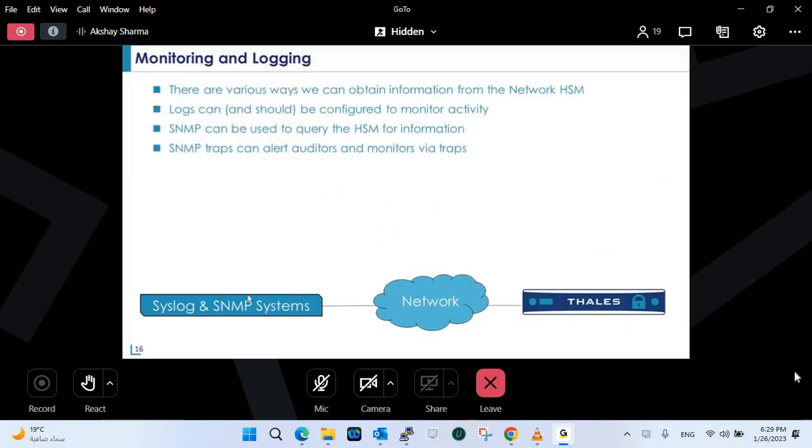So the previous logs were for your HSM, what is happening on the HSM. You also have a separate logging functionality, that is what is happening on the appliance. What is the status of the services, which clients are connecting, which requests are coming from which IP, what is the status of your SSH service, of your SNMP service, and so on. So we provide you two options, SNMP and syslog, to get this critical information about your appliance.